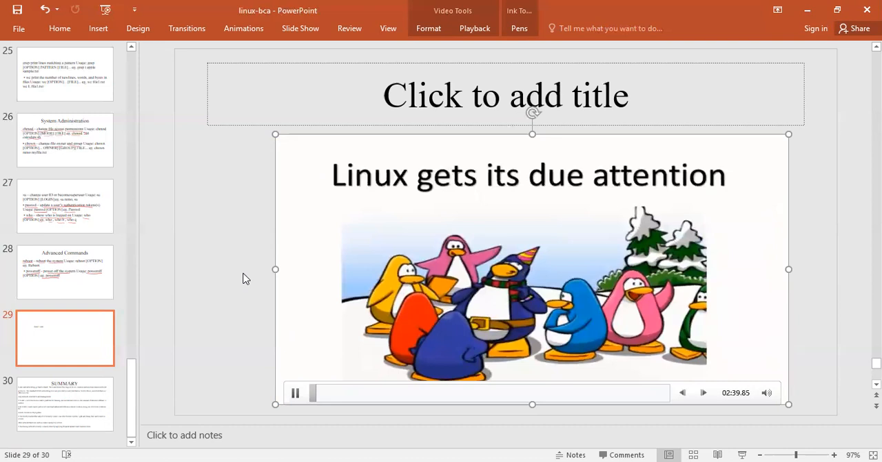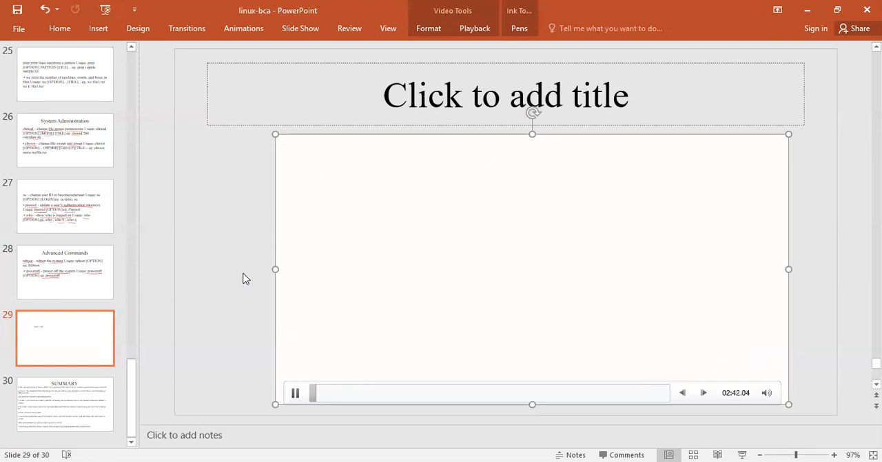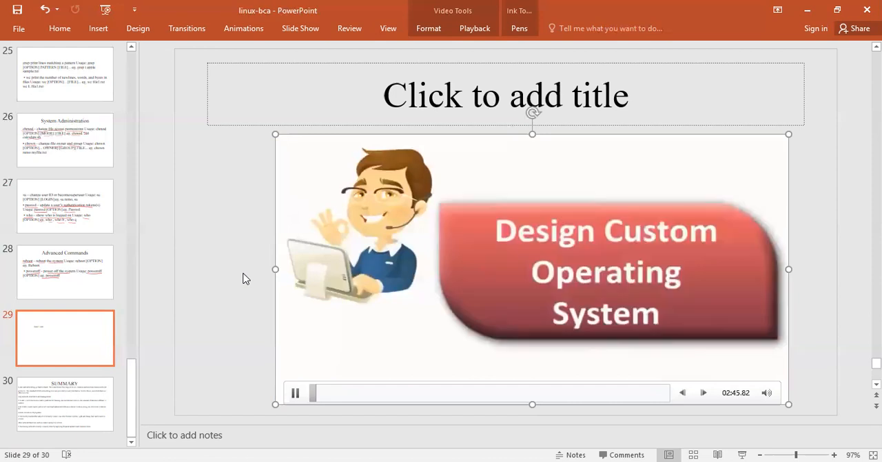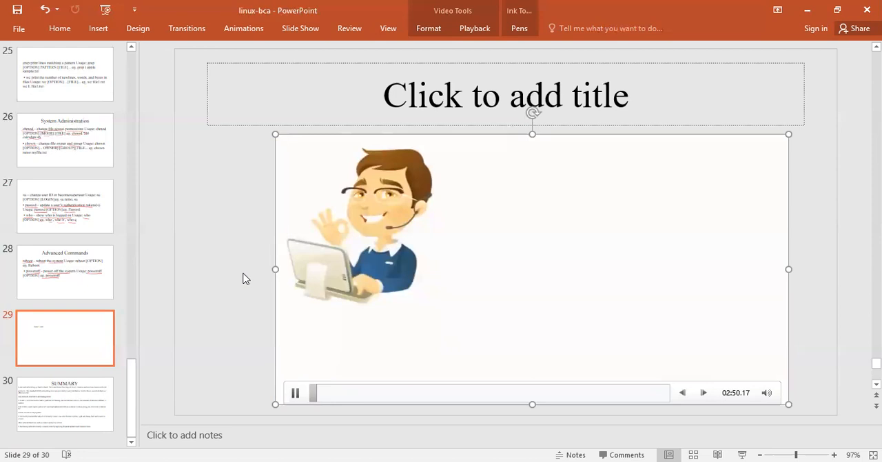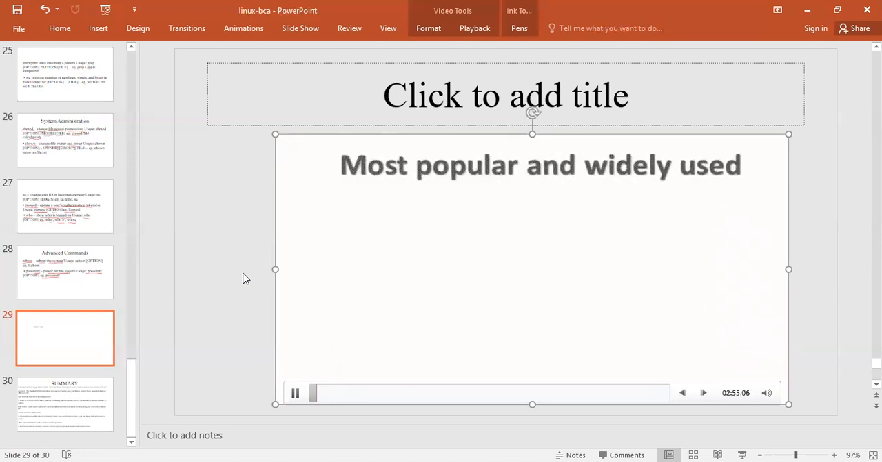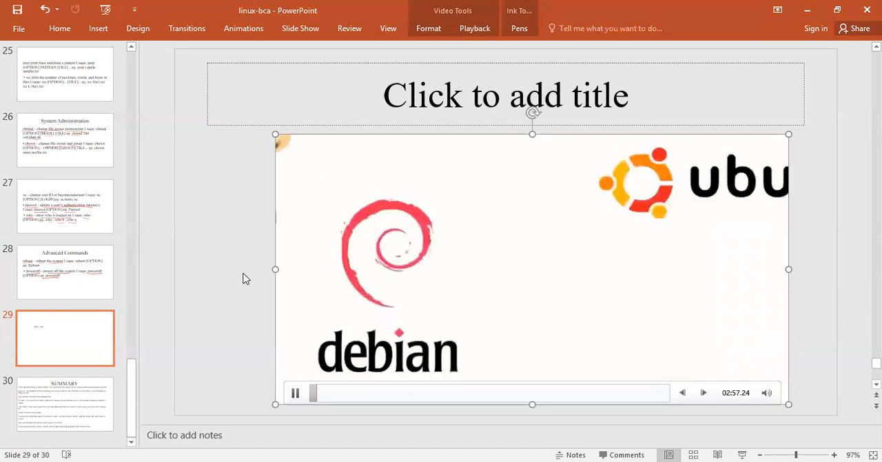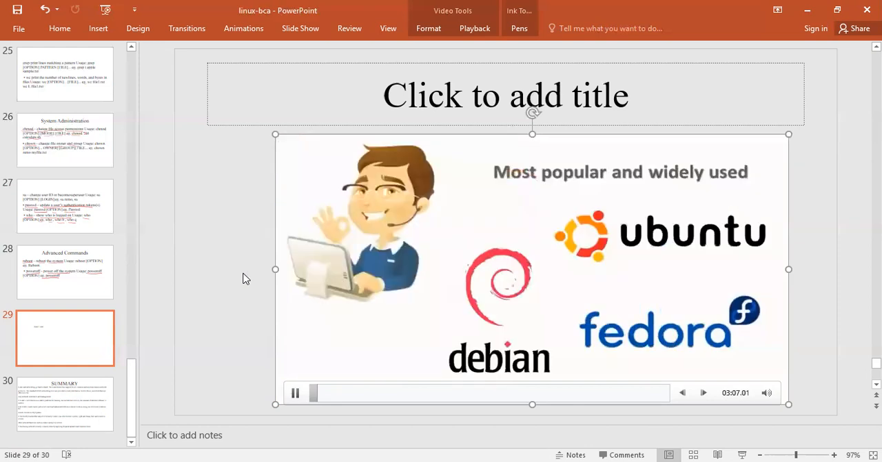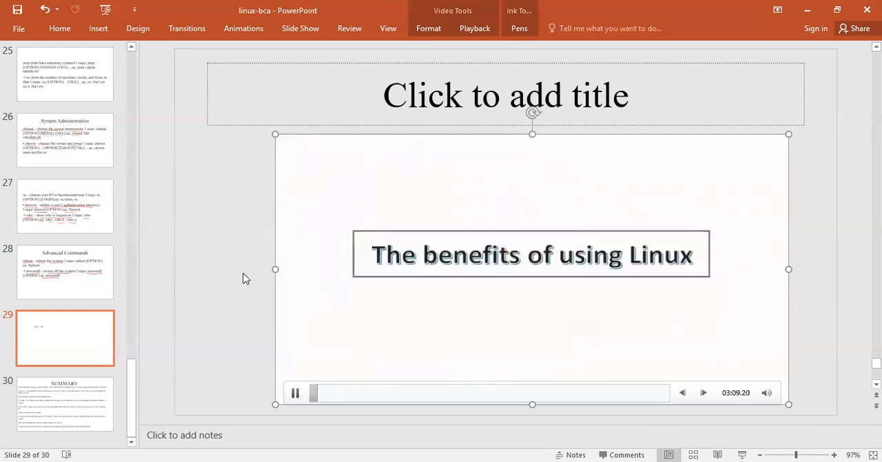The main advantage of Linux was that programmers were able to use the Linux kernel in order to design their own custom operating systems. This has now made Linux one of the most popular and widely used kernels, and it is the backbone of popular operating systems like Debian, Ubuntu, and Fedora. The list doesn't end here, as there are thousands of operating systems based on Linux which offer a variety of functions to the users. So what are the benefits of using Linux?